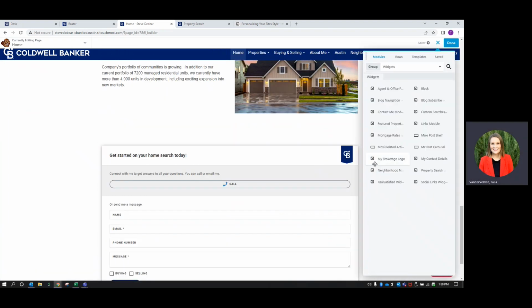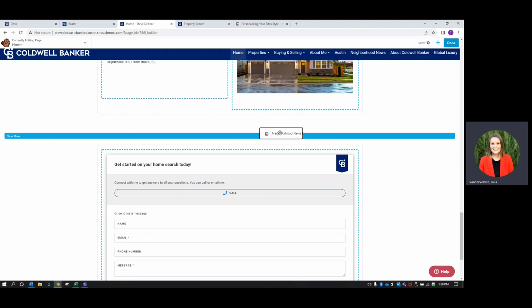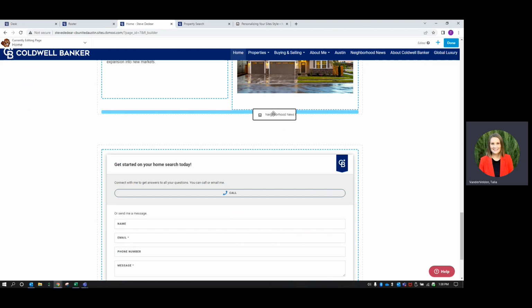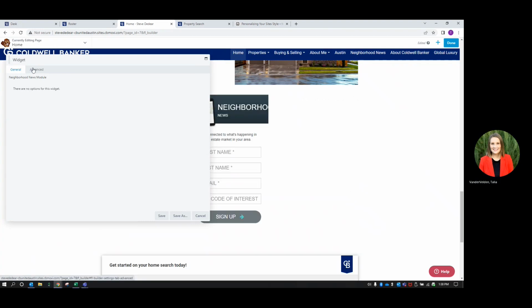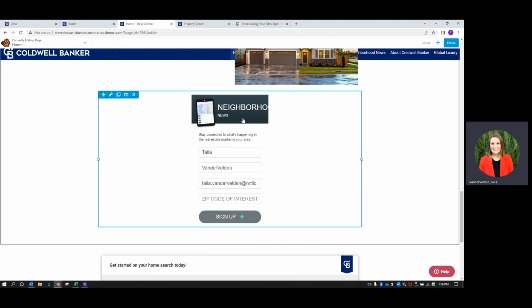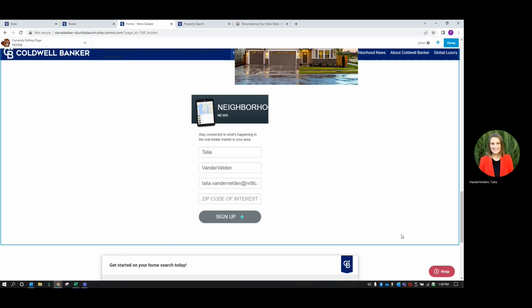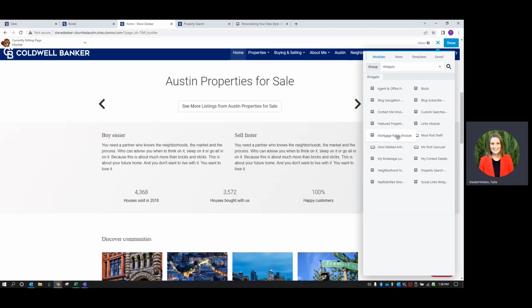We also have a number of cool modules called like neighborhood news. So I'm probably going to put that up here on my website, and I want it to be just partially across the page. So I would drop that here, and then I would hit save. So now someone has the option to sign up for neighborhood news using this module. And we have a number of different other cool modules that they can select as well.